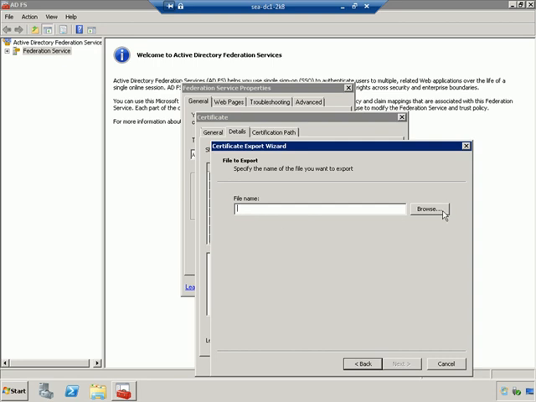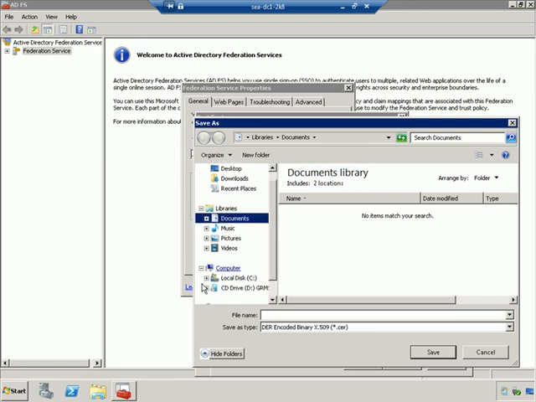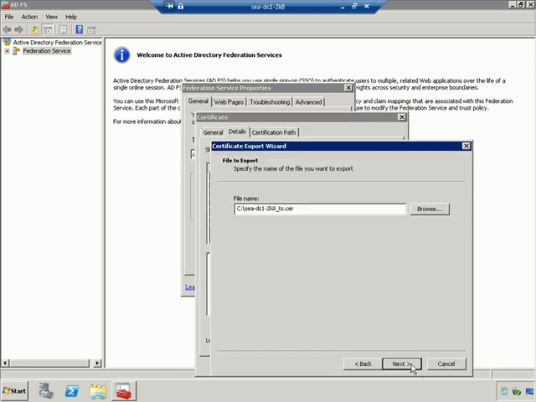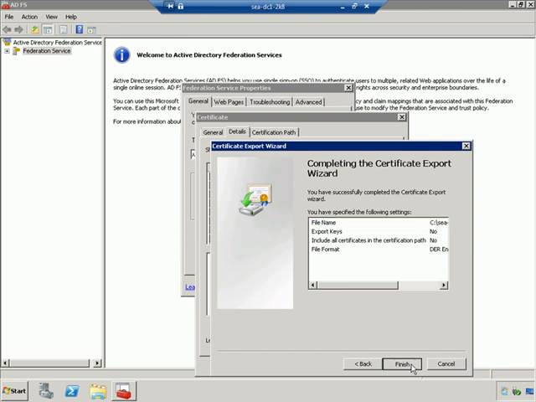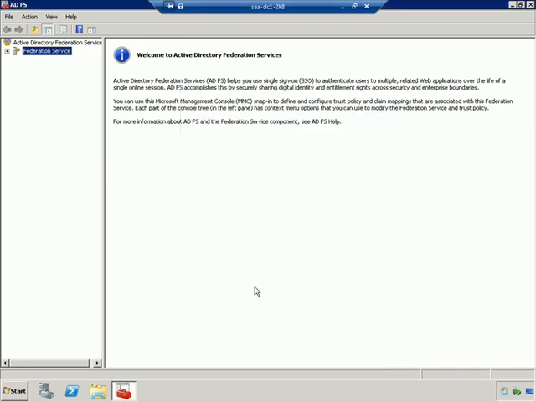So let's go ahead and browse. And let's just go right to the root of the C drive. And let's call this Seattle DC1 2K8, right? That's the name of the server, _TS for token certificate. And click Save. And then click Next. Finish. The export was successful. Click OK, OK, and OK.